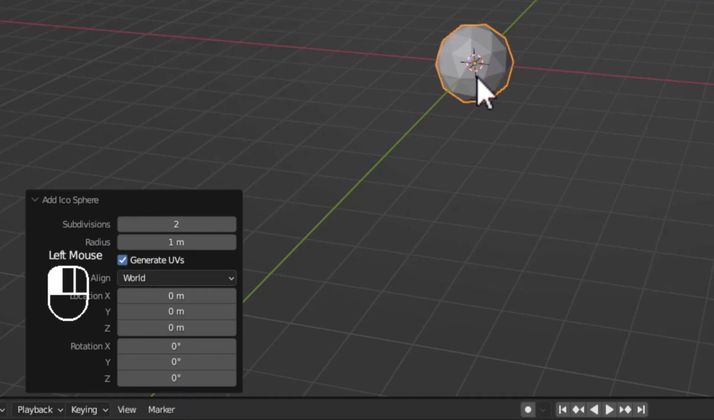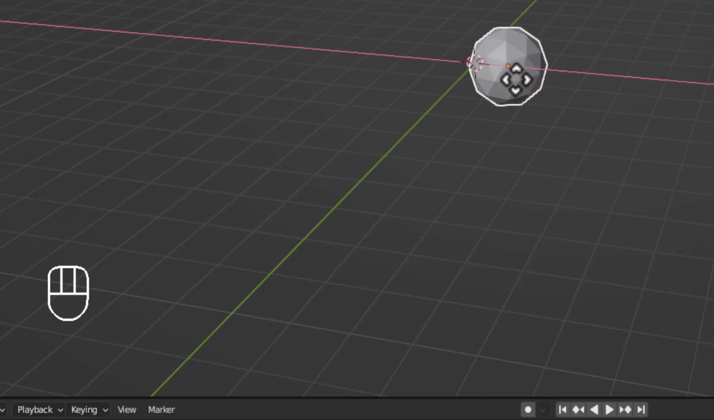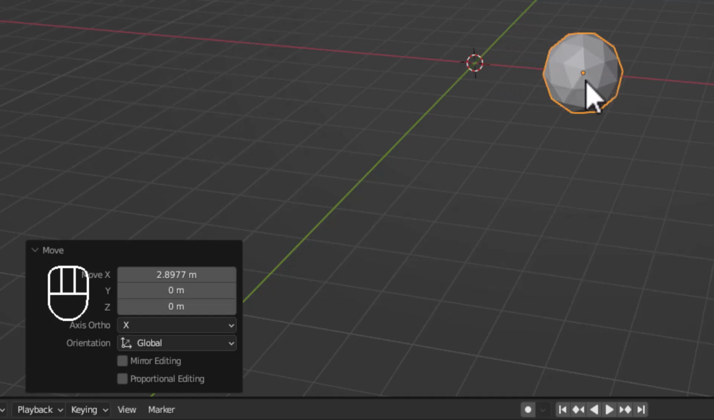Now say for example I select this icosphere, press G, and move it along the x axis. I will press X and move it like this. Now see, this icosphere menu is replaced with the move menu. So now I can set the move value along the x axis. Say I want to move it by 3 units. I press 3.